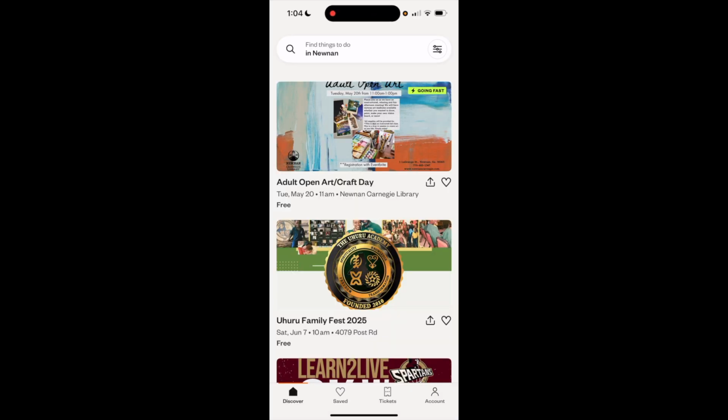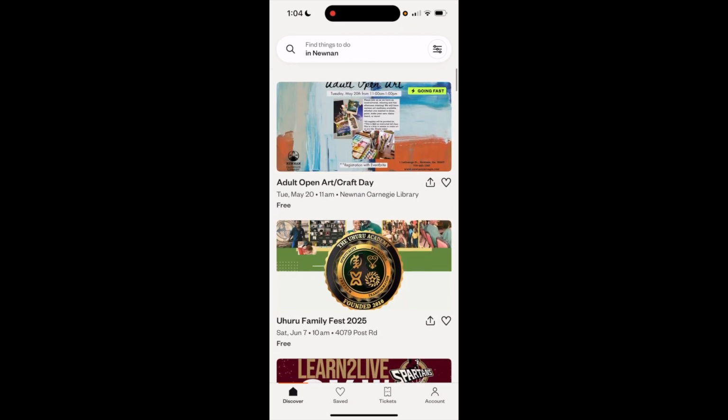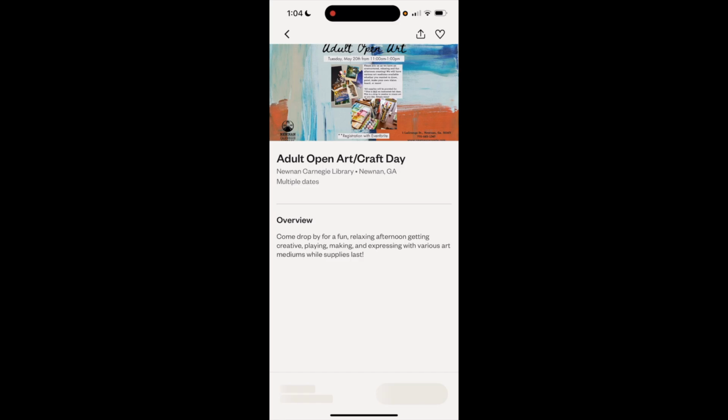As you can see though, when you open it, it's going to automatically bring up, on the Discover page, a bunch of events that are happening in Noonan or nearby. So you can actually register for programs right here from the app. So let's just go do that real quick and we'll see what it looks like. So let's click on the Adult Open Craft Day. And this is going to be the overview. It's going to tell you exactly what the program is, all the same information that's on the website.